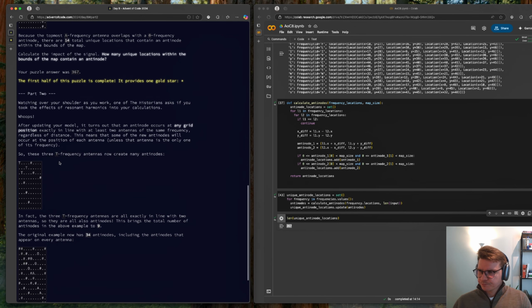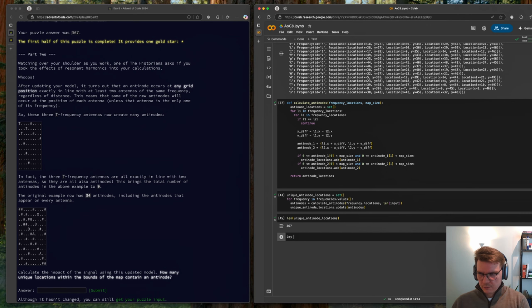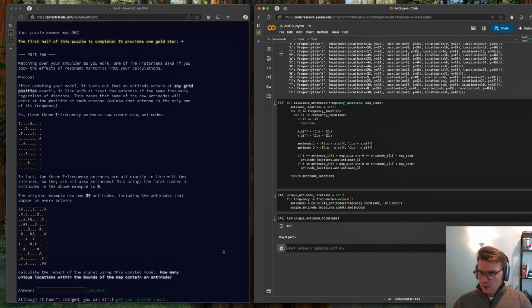Okay. So these three T frequency antennas now create many antinodes. Okay, interesting. Let's actually create Day 8 Part 2 already here, and this is one type of field. So these three T frequency antennas now create many antinodes.